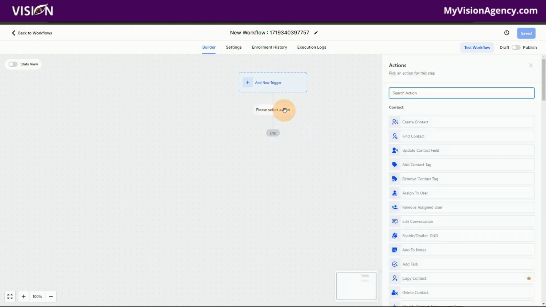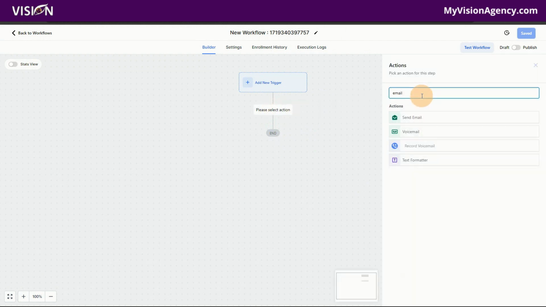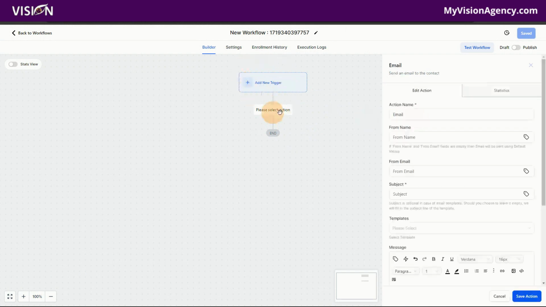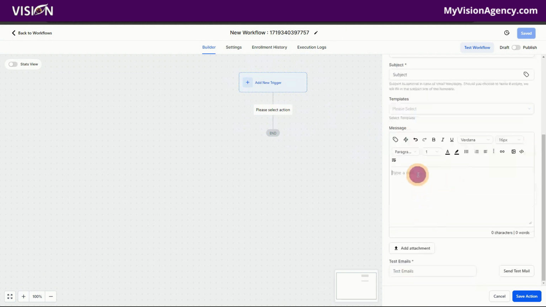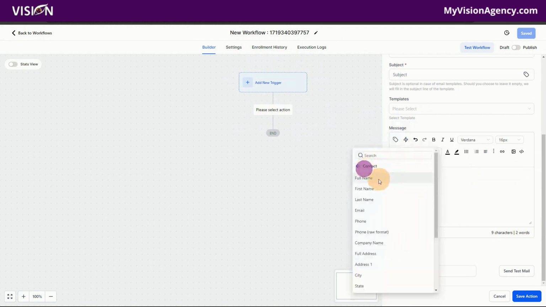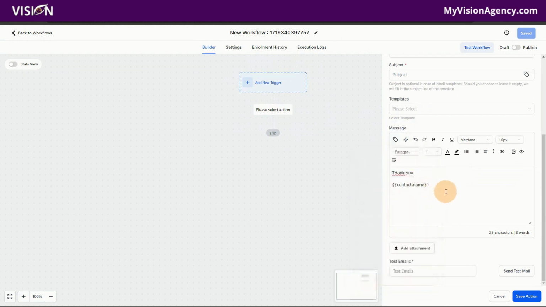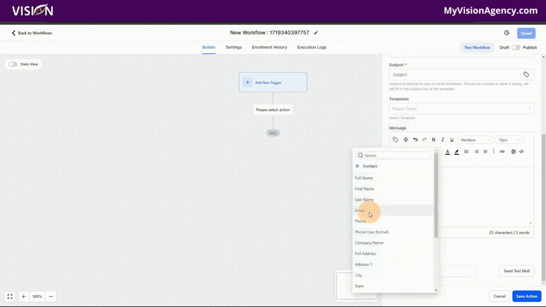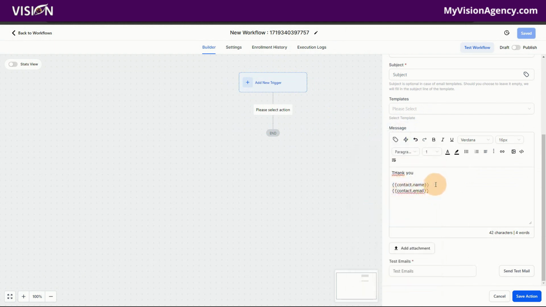Okay. Now, another thing that you may want to use custom values for is an email. Let's say that we get a new customer and we want to send them an email like, thank you for your purchase. And then we want to put some customer specific information in here. Like maybe we want to put their full name. Maybe we want to put their email address so that we can say, hey, when you log in, make sure to use your account email address.